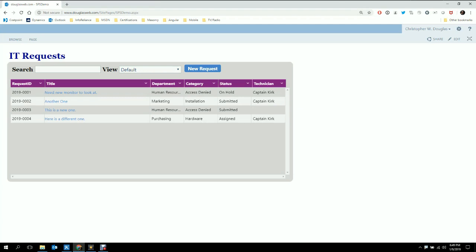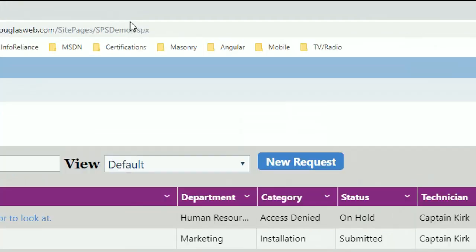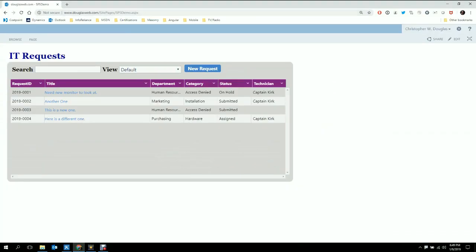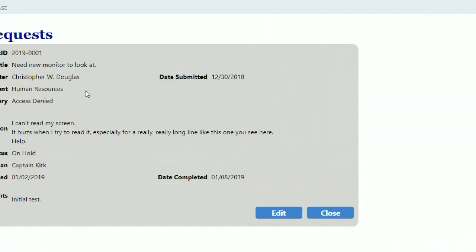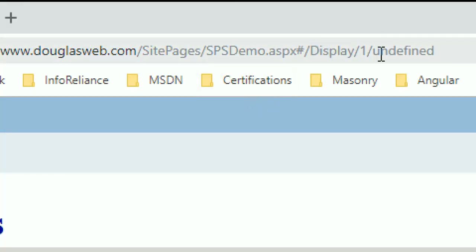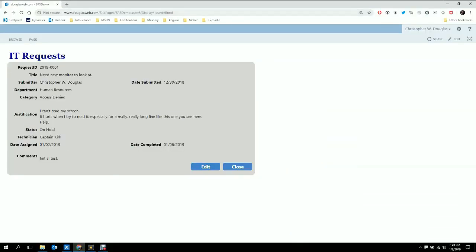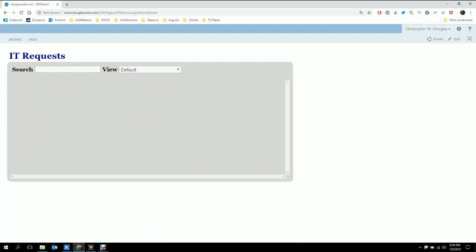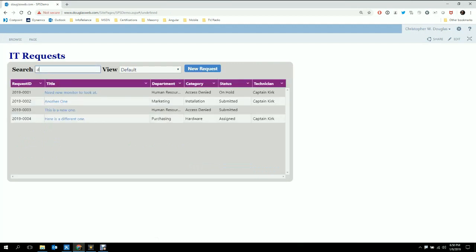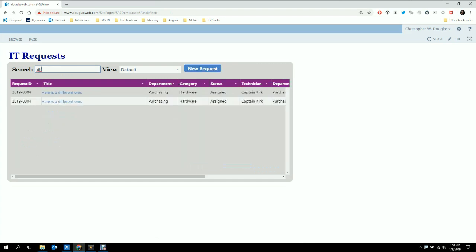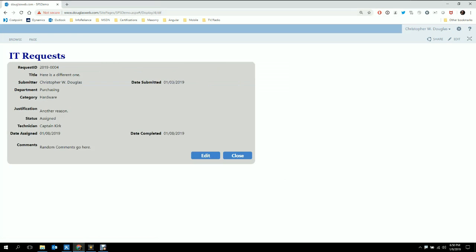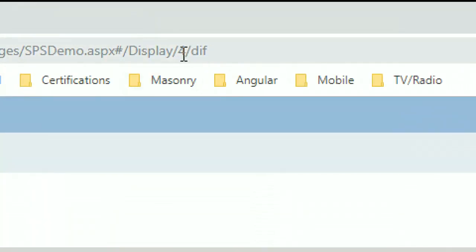So I'm going to demonstrate to you what that fragment identifier looks like in operation. As you see here, we are currently on spsdemo.aspx. If I click on a link and I load the display page, you notice we now have display 1 and undefined. Undefined is our search. So if we go back to the home page and we type in, say, diff, this is our search, and it filters our requests. Diff is our search criteria. We're preserving that and passing it from one page to the next. So let's click on display again, and you can see we have display, 4, and diff.